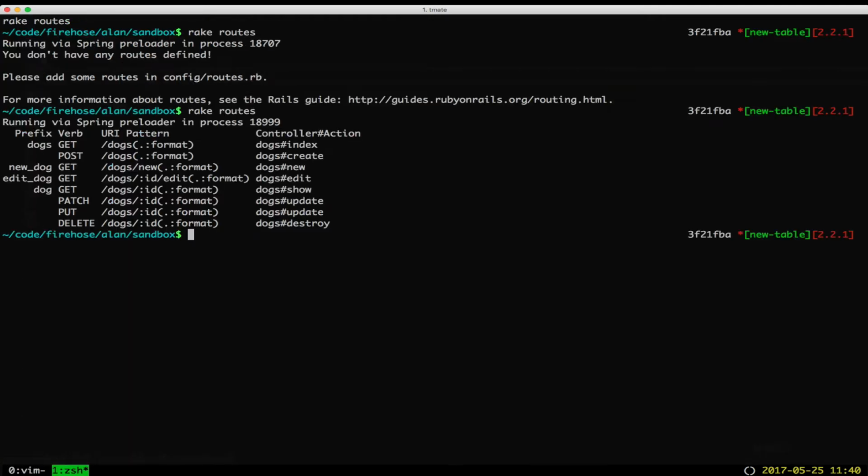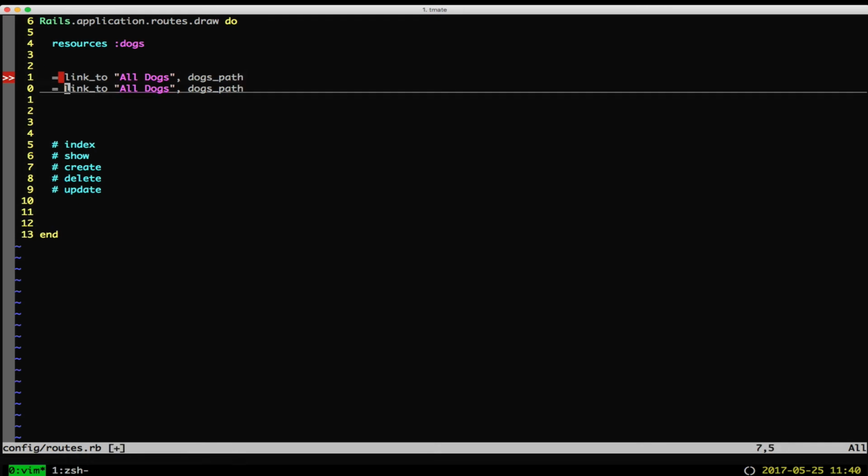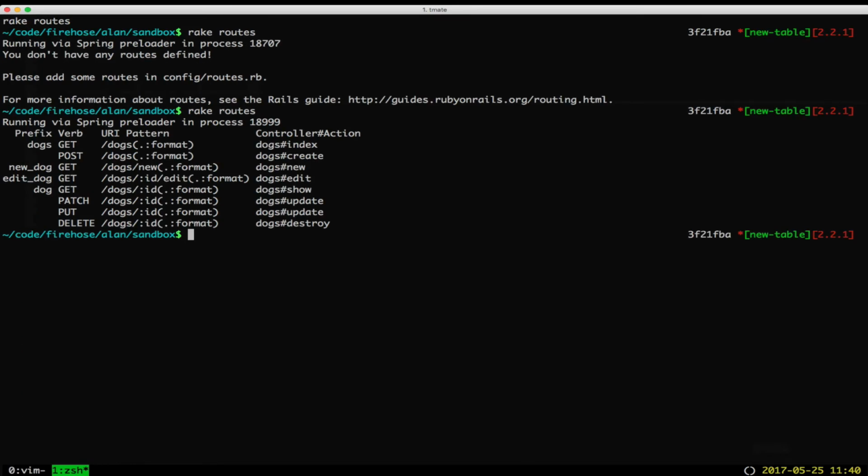So going back here, the prefix is the thing that prepends path. Somewhere in your code, if you want to create a new dog, that would be new dog path, just like that, because you see that new dog prefix. Okay, now notice that there's a column called verb there.